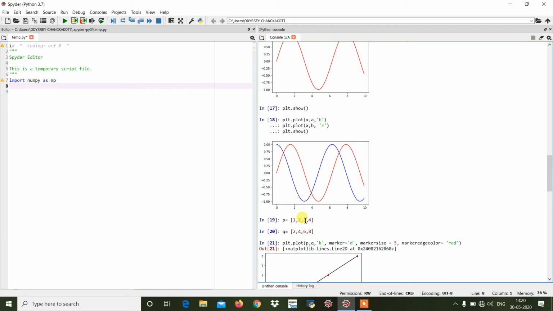And as I told you in yesterday's class, if you do not mention the color codes, automatically Python will assign a color of its own, because it will not show two graphs in one color. It will give different colors for the two graphs.